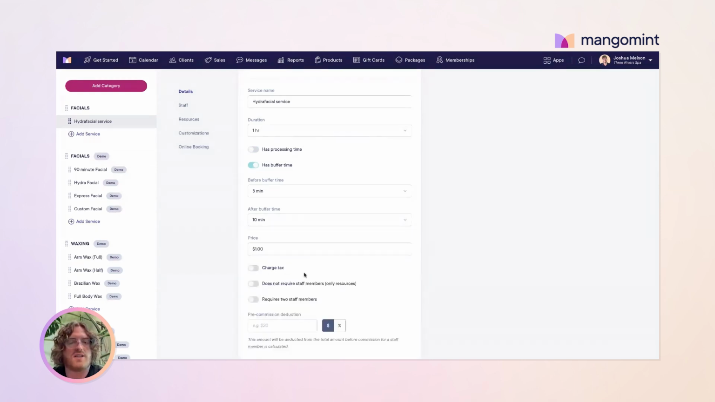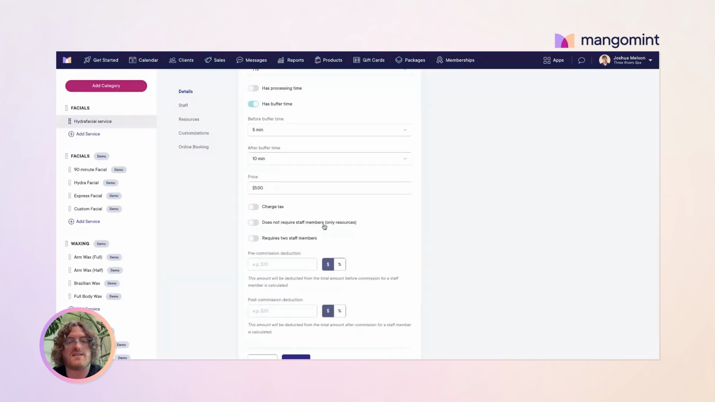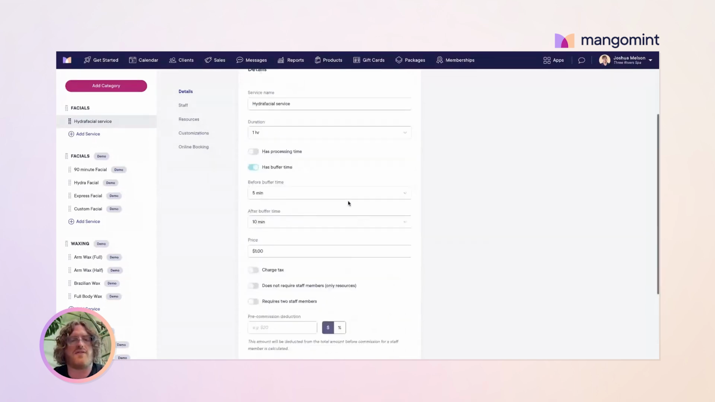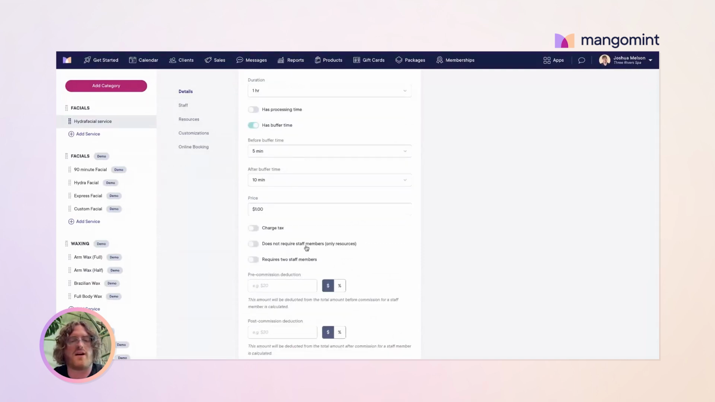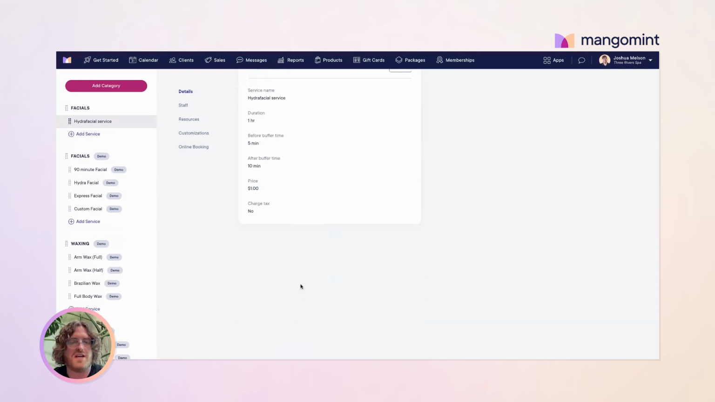I also have some additional options here. Like, does it require no staff members and only resources? So something like a sauna room, right? A staff member doesn't have to be there with the client, but I can create this sauna service that doesn't require anyone. Does it require 2 staff members? Think of a couples massage. Then are there any commission deductions here that we can look at?